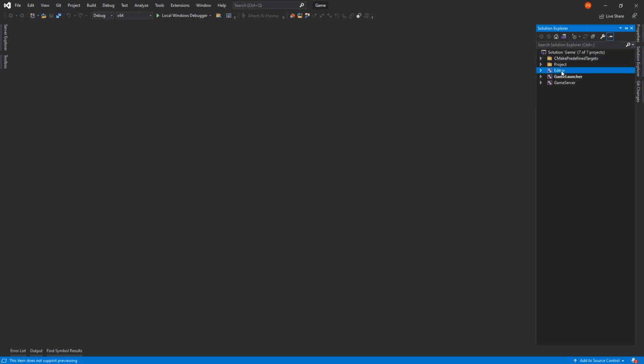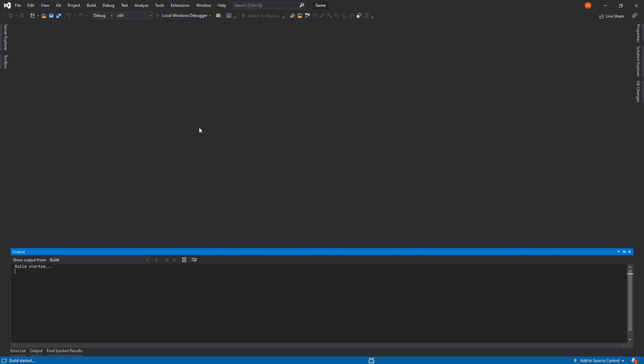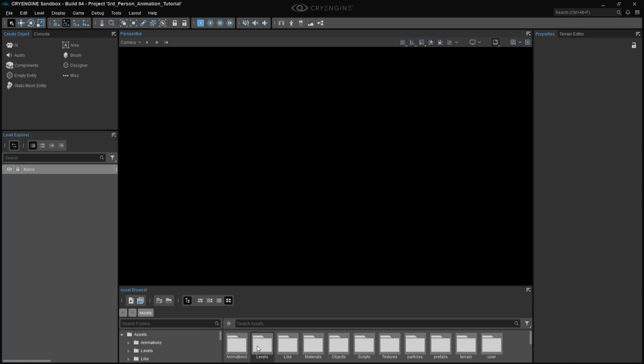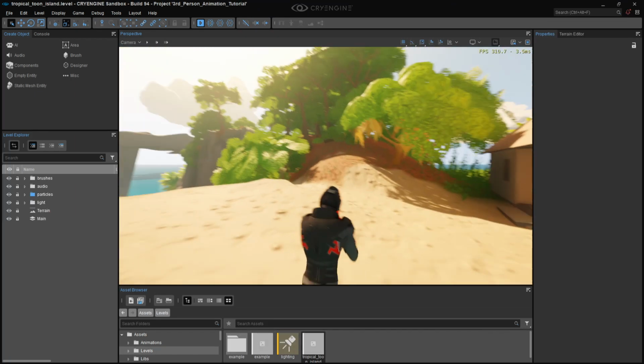We want to right click the editor and set it as a startup project. This means when we launch the game, we'll launch the editor. So let's do that to begin with and see what we get out of the box with the template. So now in the editor, we can go into the levels and open up the tropical island.